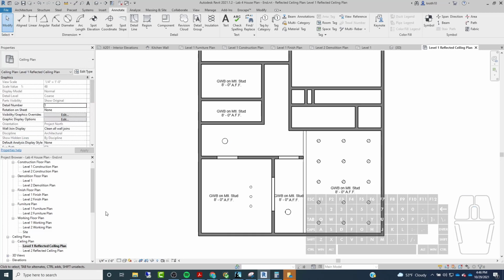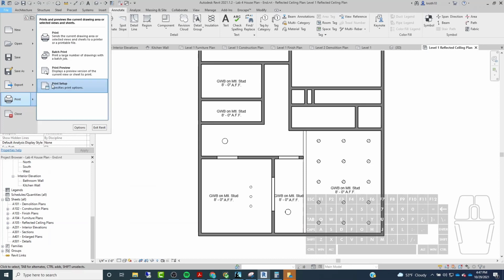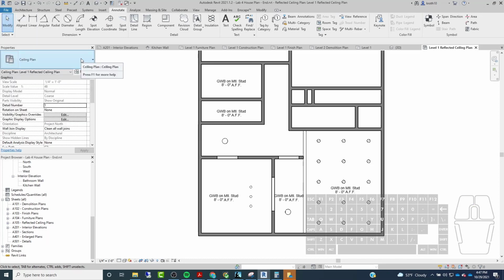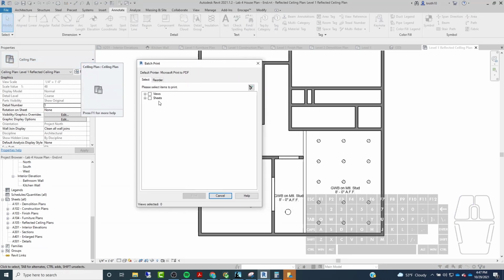All right, so now the final thing I'm going to talk about is plotting. So actually saving these out to PDF files. So the way that we go about doing that is up here on the file menu, you're going to go to file and then print, and then you're going to want to batch print these. All right, and then we want to print out sheets. Okay, so I'm going to go to print.